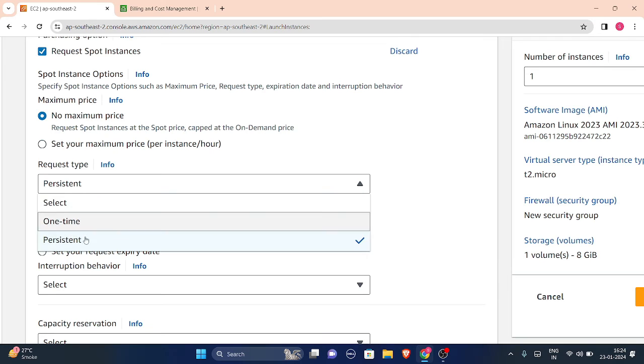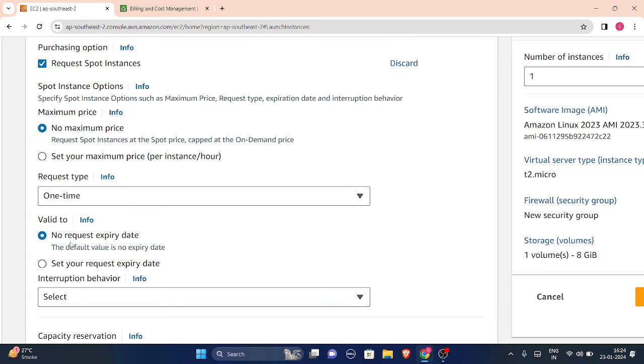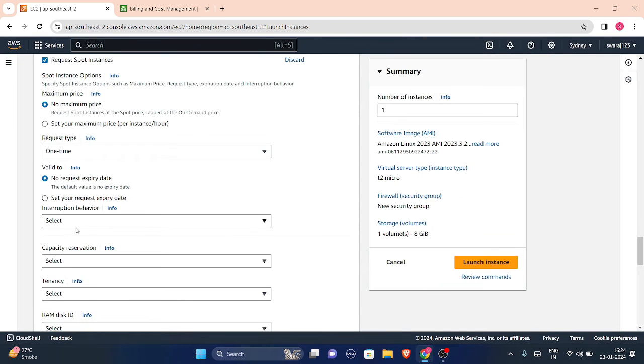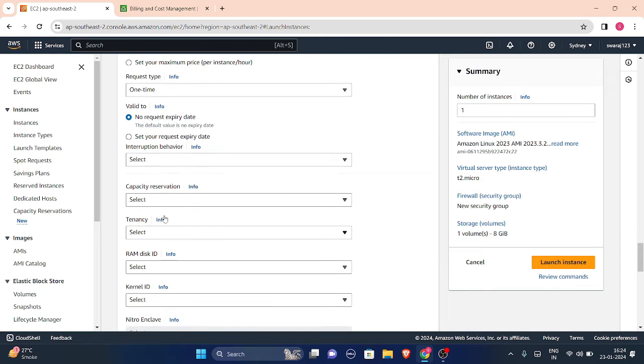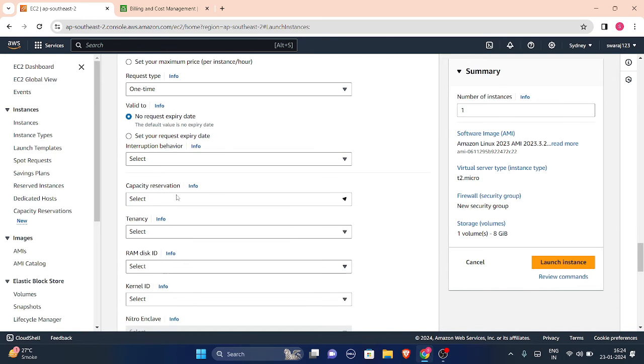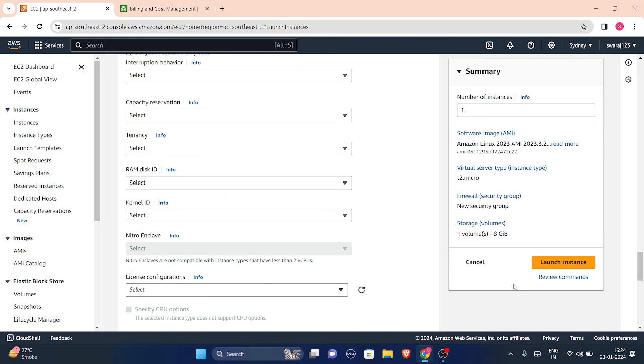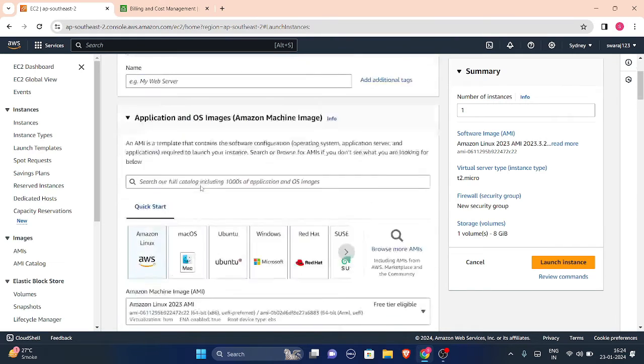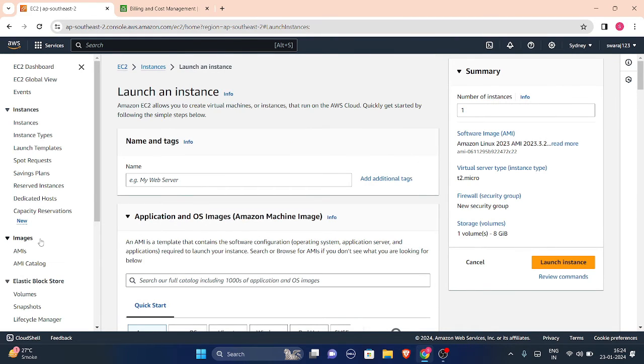Okay, here one time is basically it will just request for a spot instance once and it will be terminated then. You can also select the interruption behavior. As I said, terminate, stop, or hibernate. Next is capacity reservation. You can also set your capacity reservation, tenancy, RAM disk, all these things, and then you can launch your instance. So this is how we can set spot instances while we are launching an instance.